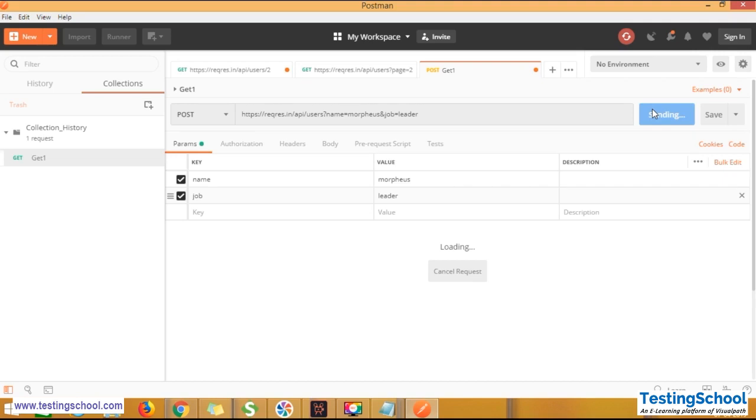So if there is any problem with the database, maybe the data I send, name and job, shouldn't be saved in the database. Maybe we will get a timeout, because whatever backend we are using may not be stable. In that case, whatever data we send may not be saved into the database.